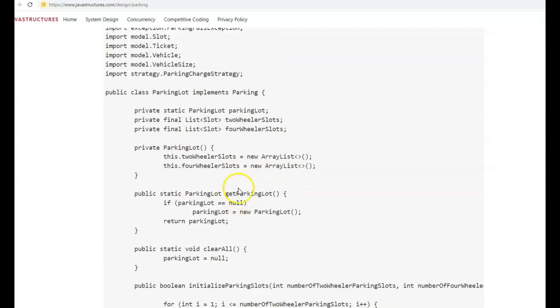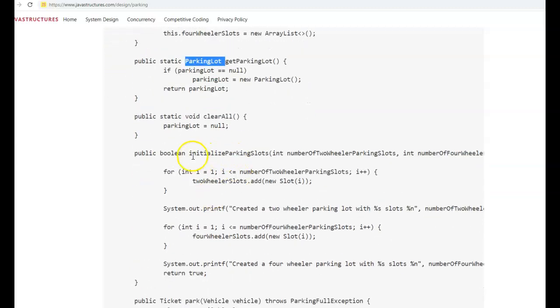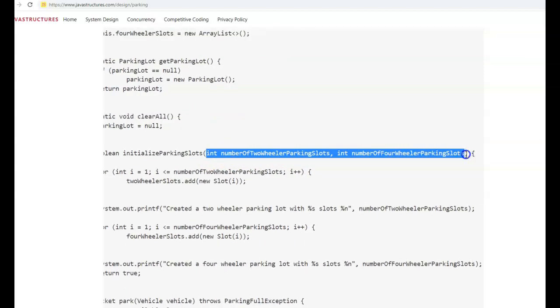list. So whenever the user wants to make use of this parking lot, he will call the getParkingLot method, which will then return a singleton instance of this parking lot. Once the user gets this instance, he will call the initialize parking slots method. In this method, the user will pass how many two-wheeler and four-wheeler parking slots he wants in a particular parking lot. So suppose he needs 10 two-wheeler parking slots and 20 four-wheeler parking slots, then he will pass these as method parameters here.